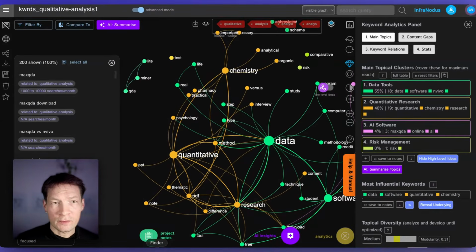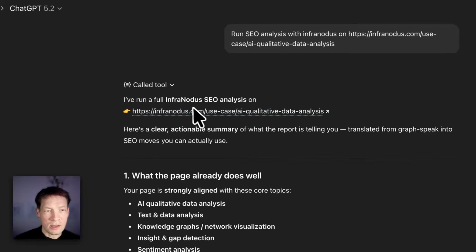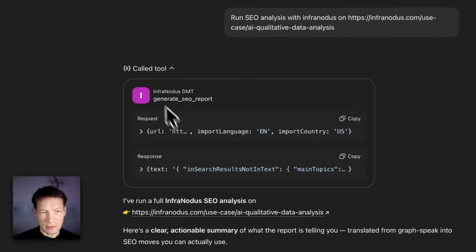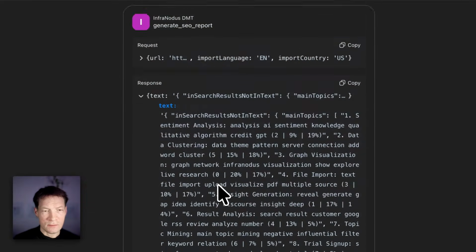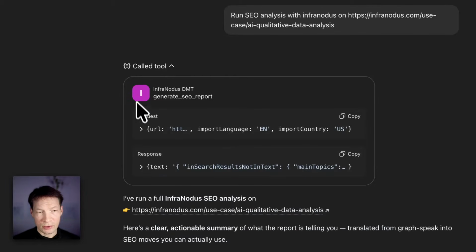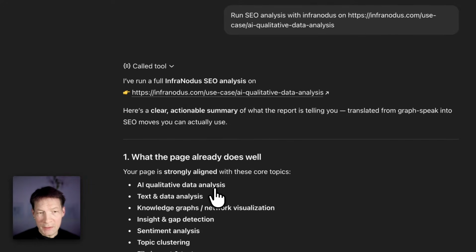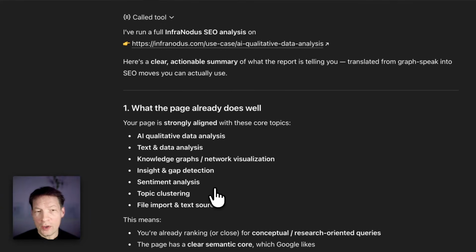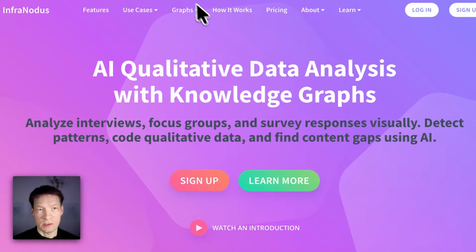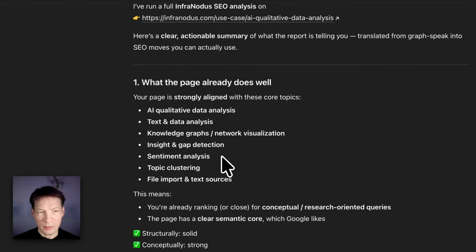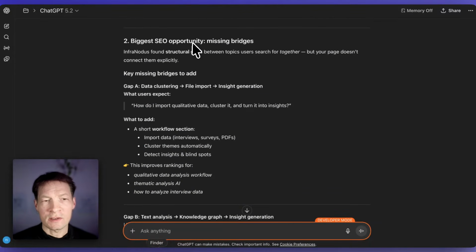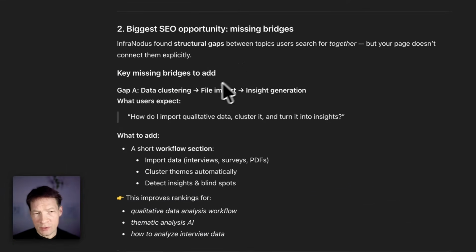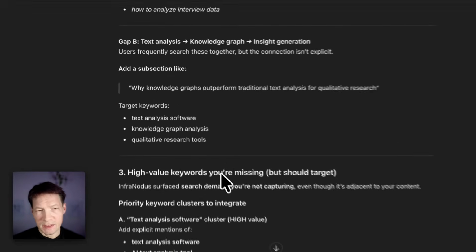And then what InfraNodus does is that it actually combines all of those different insights. So it calls this tool, it receives this really long response in JSON format with all the insights that I just showed you that we can manually get, and then generates a report for you on how you can optimize this page. So we took this page and then we generated the report. And here it's telling me, okay, this is what the page already does well. This is your biggest SEO opportunities, the missing bridges. So these are the gaps, the content gaps that you can cover.